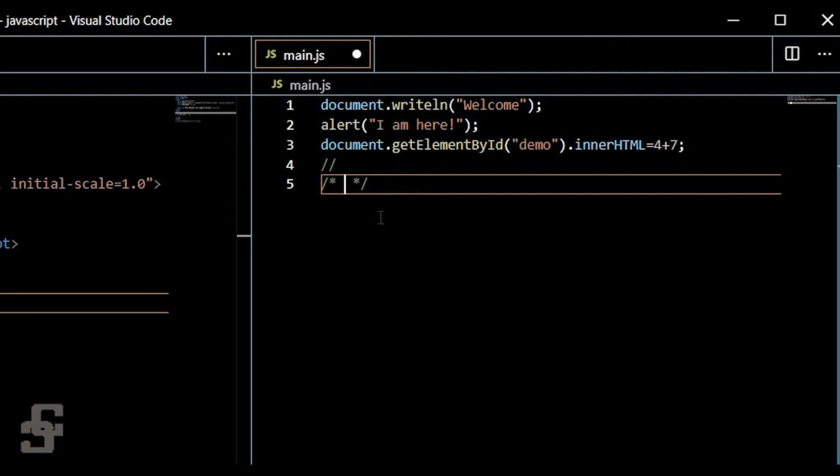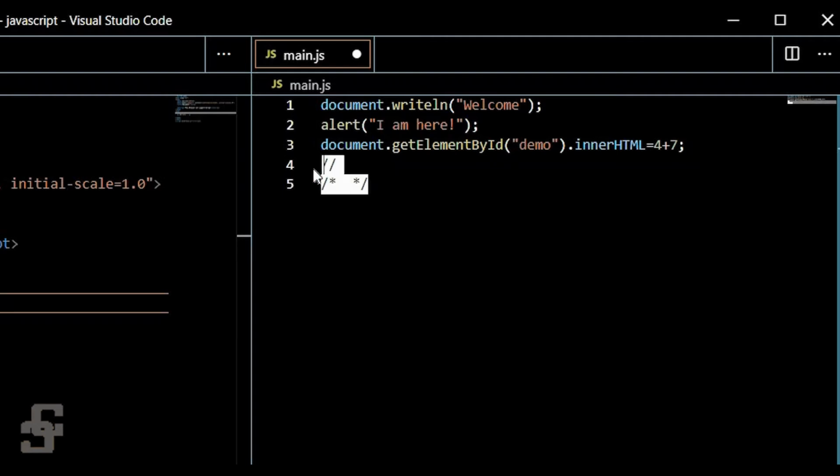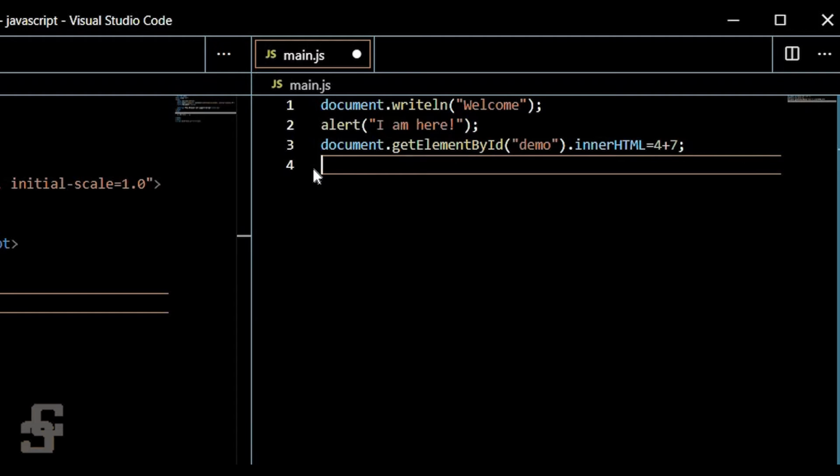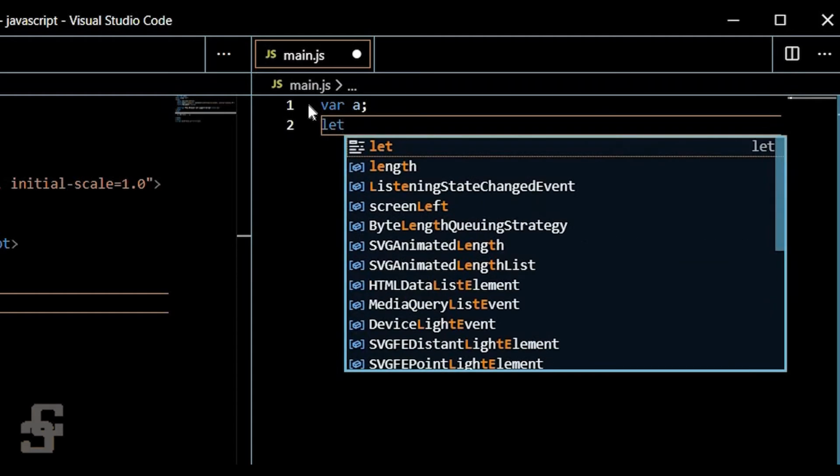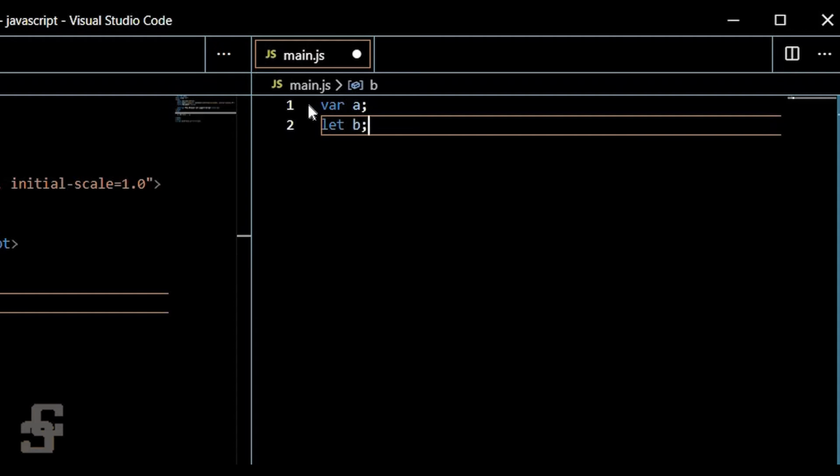Then we move on to variables. In JavaScript, variables are declared with var. Okay, var a. Now a becomes a variable. In the new format, we are using let. Let me use let: let b and let c.